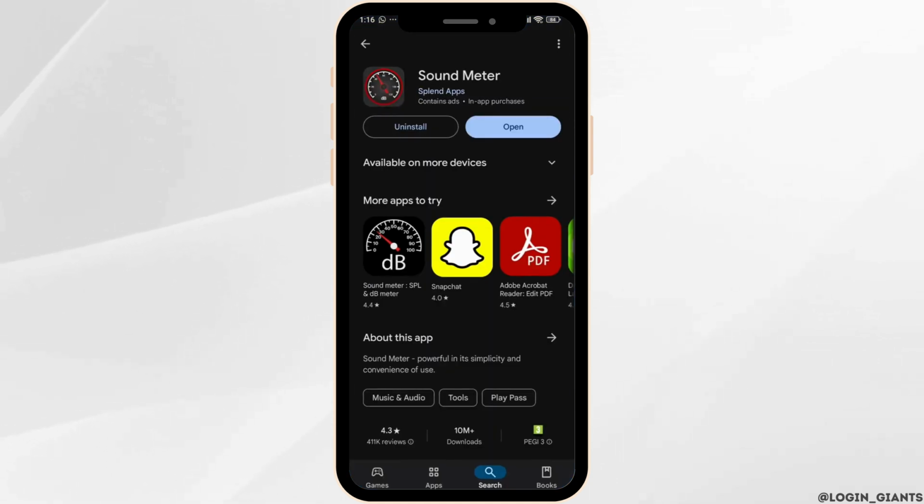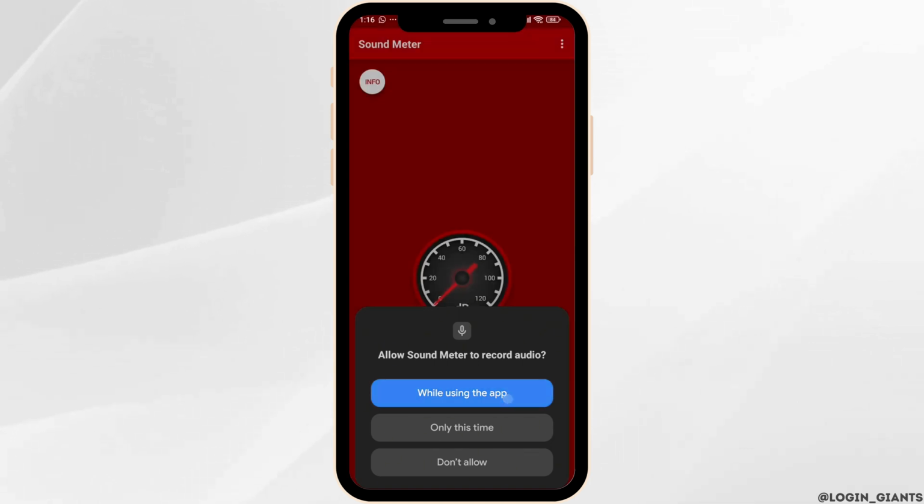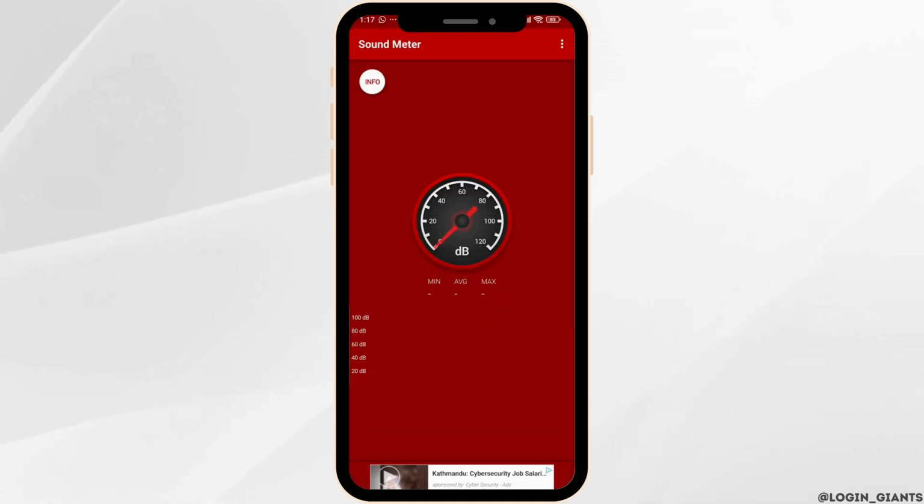Now launch your Play Store. Now search for the app Sound Meter and install it. Once the installation of this app is complete, launch it. Allow for all these pop-ups. Now you can make random noises to check if your microphone is working or not.